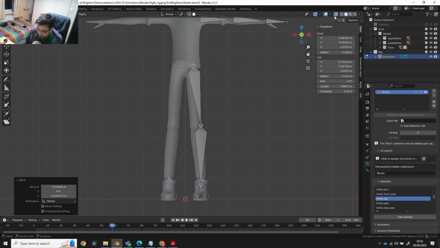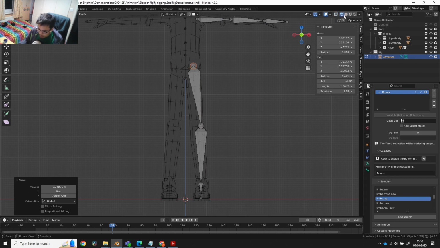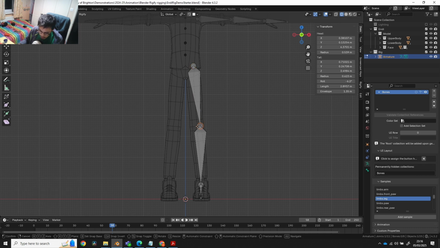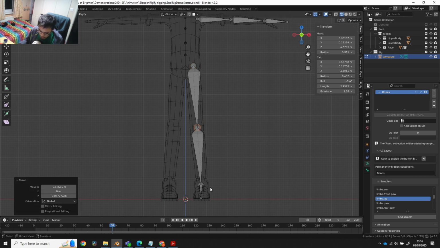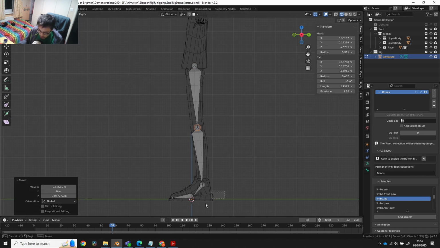Enable transparency mode over here, or wireframe mode, whatever you need to help you adjust your bones so they're in roughly the correct position. And don't forget about the IK bones over here.